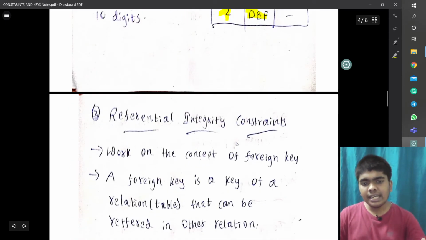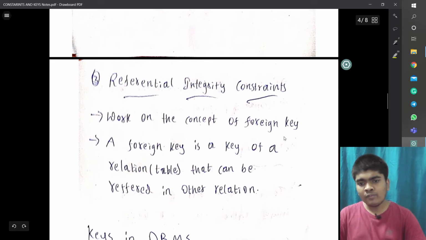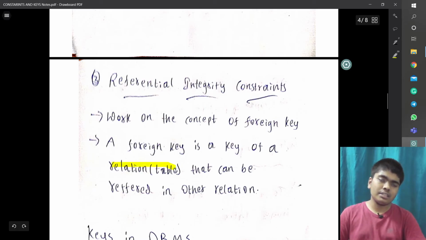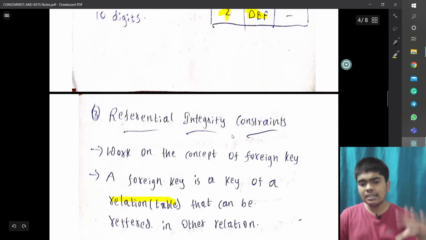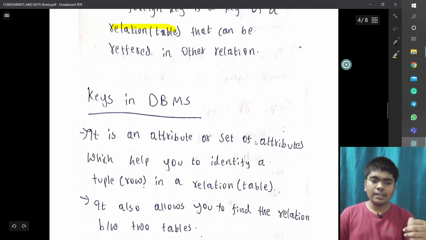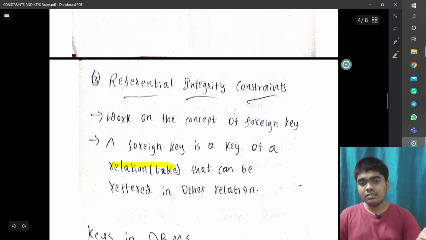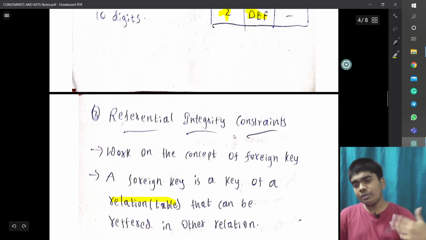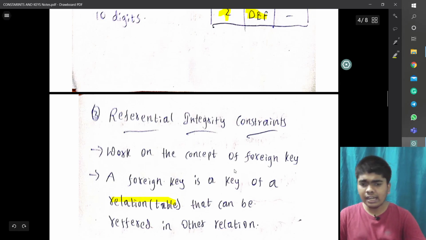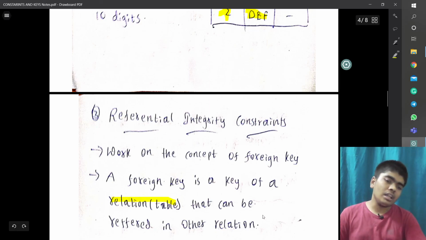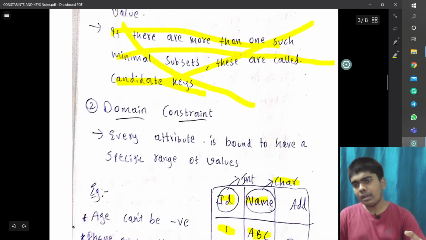Referential integrity constraints work on the concept of a foreign key. A foreign key is a key of a relation that can be referred to in another relation. A relation is nothing but a table. So an attribute in one table is used in another table, and that is a foreign key. There are different types of keys in a database management system, and we will discuss them in an upcoming video. Foreign keys use an attribute of one table in another table, one relation in another relation.